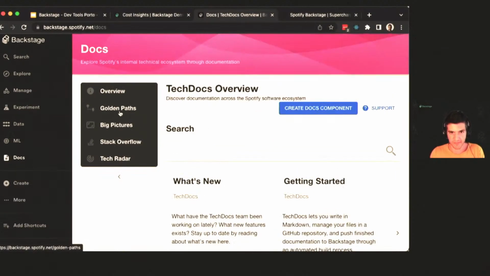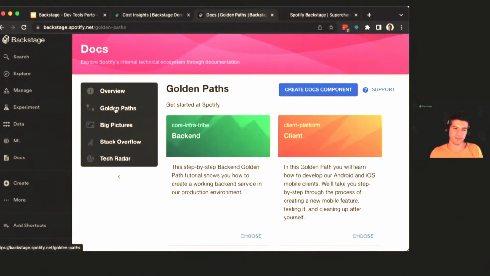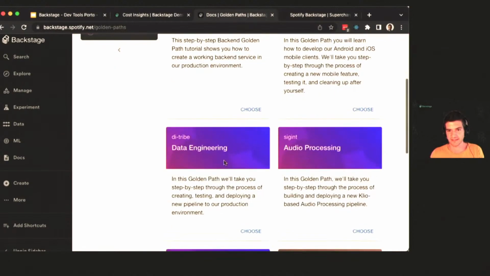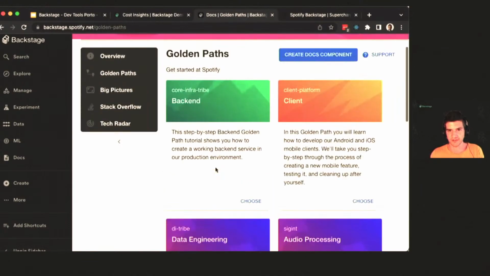A golden path is a tutorial where you learn how to do things at Spotify or in your organization within Backstage. This is the first thing every new hire does when they start at Spotify. And they are divided into different section categories like backend, data engineering, or machine learning, and so on.